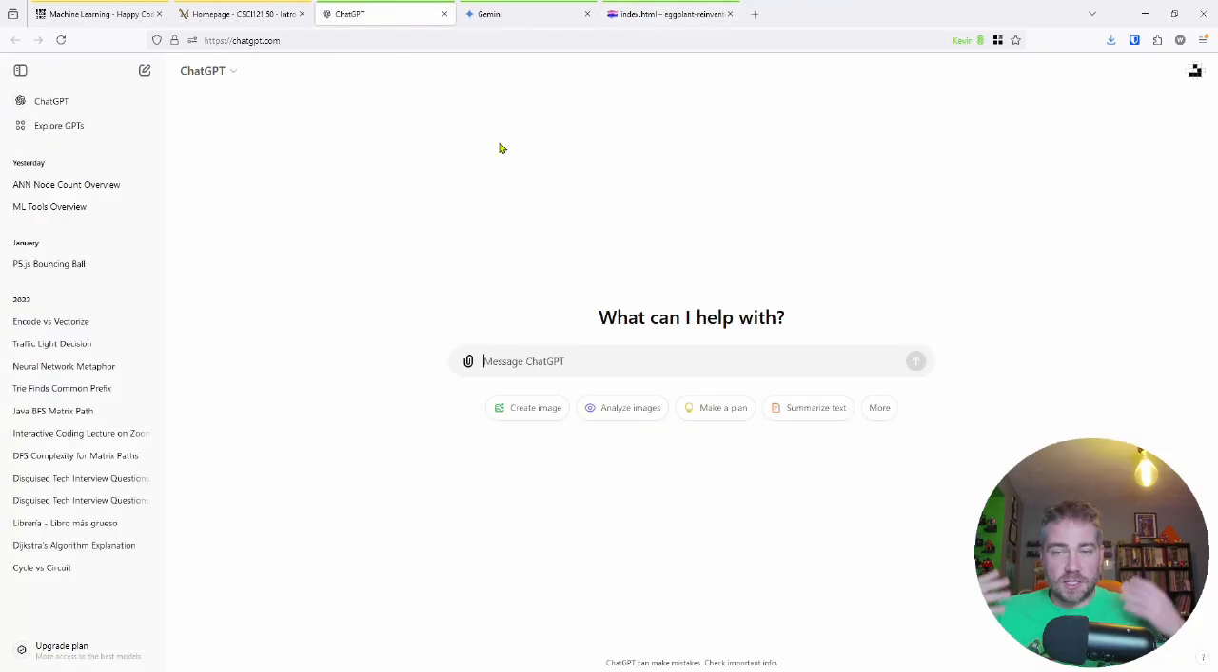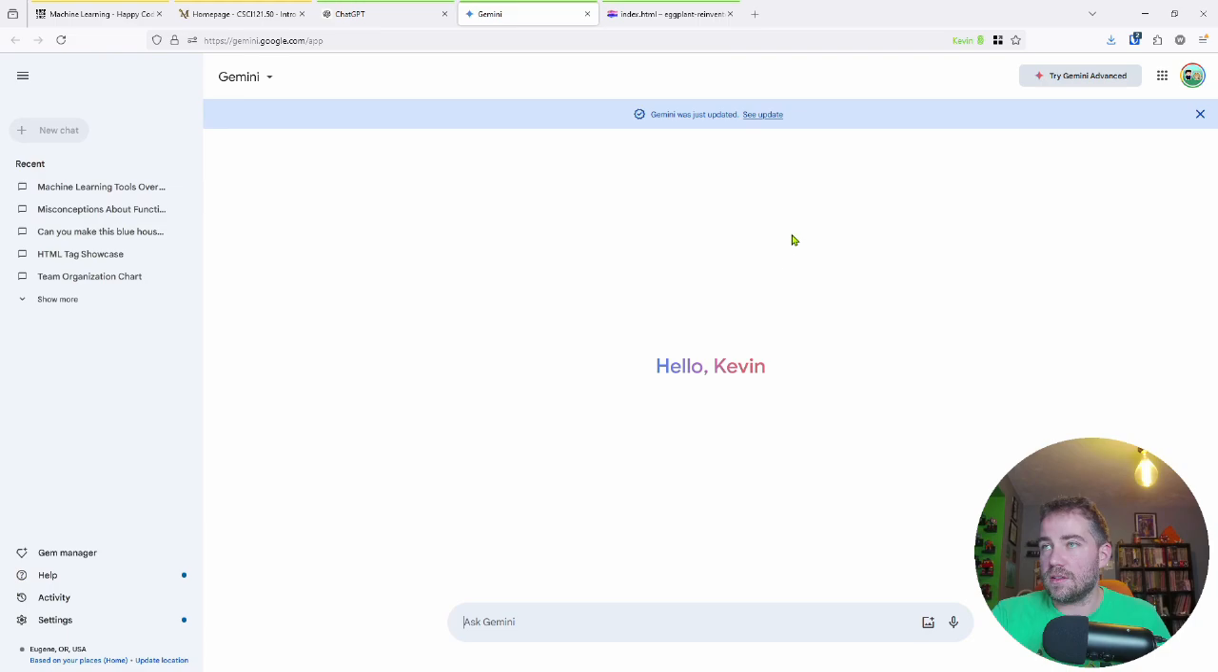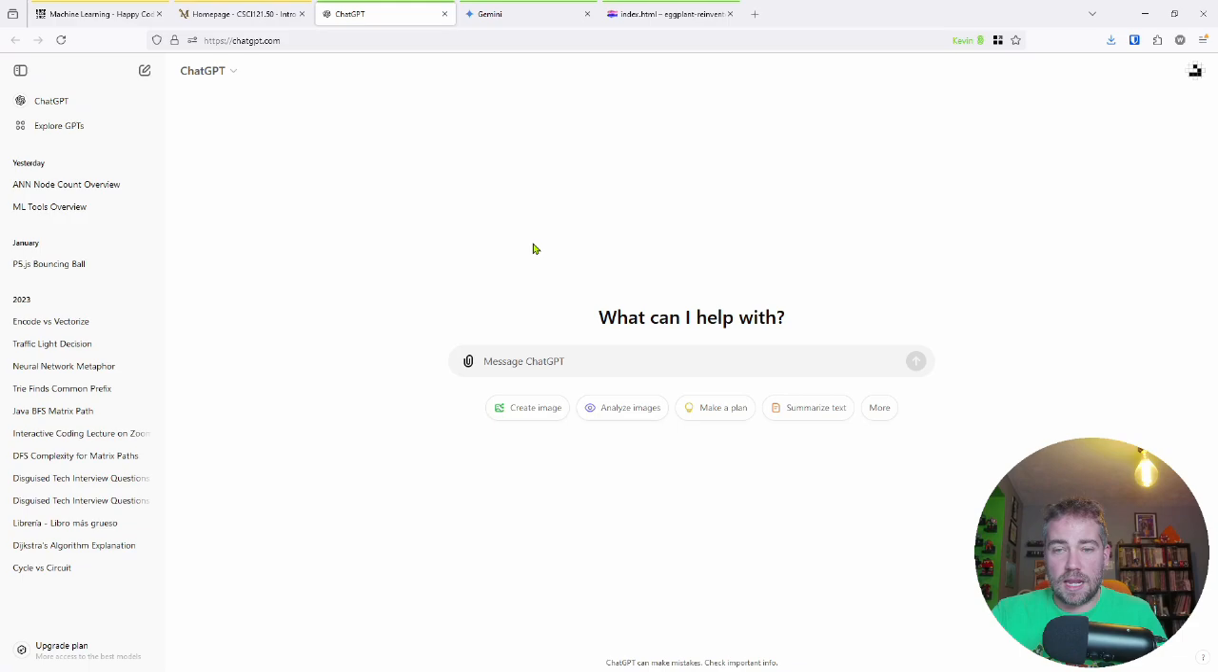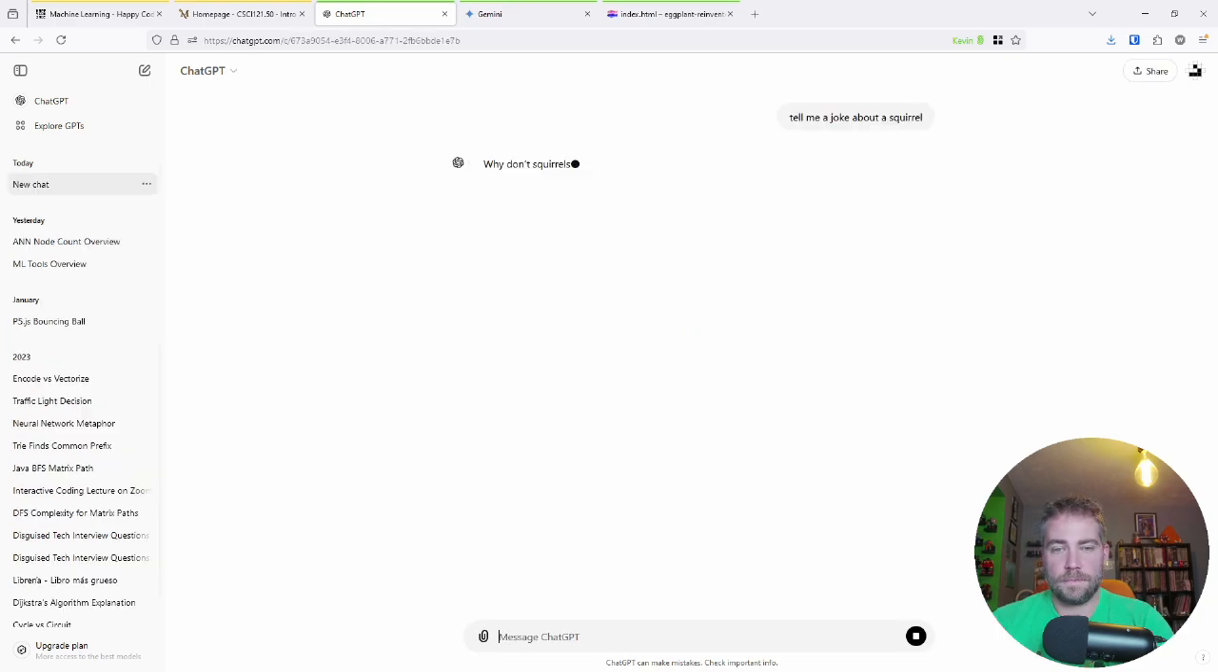Tools like ChatGPT, which I have up here, and Gemini, which I have here, are pretty similar, but what they are at their core is a chatbot. So you can type prompts into this little text box and have a, in quotation marks, conversation with these ML tools. So I can say something like, tell me a joke about a squirrel, and hit enter.